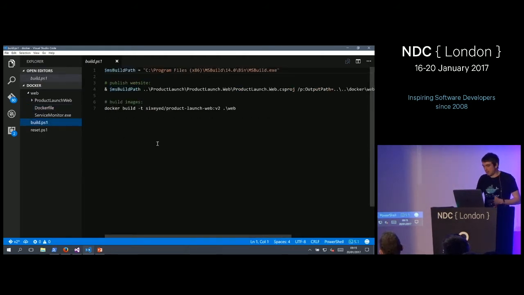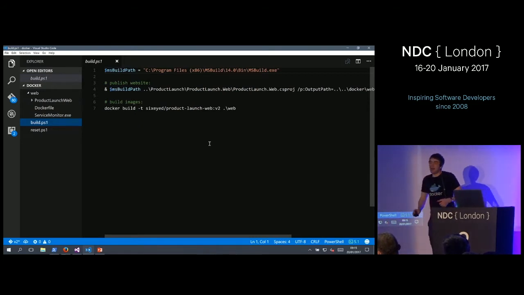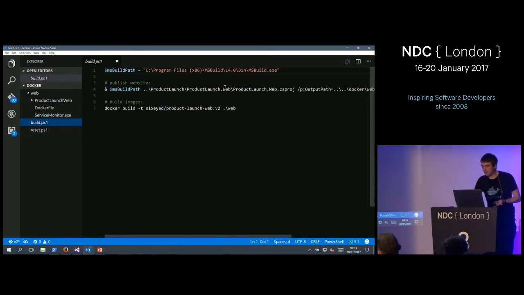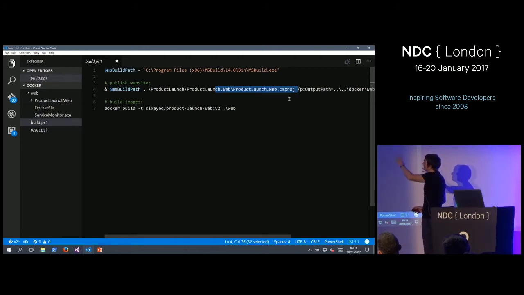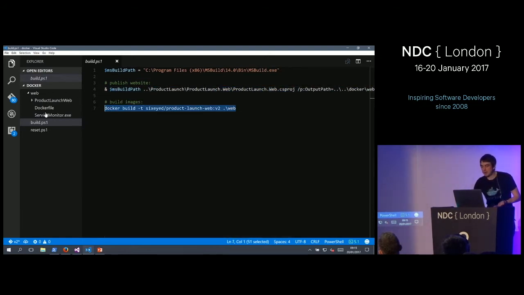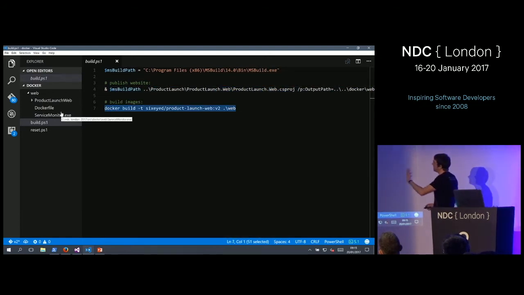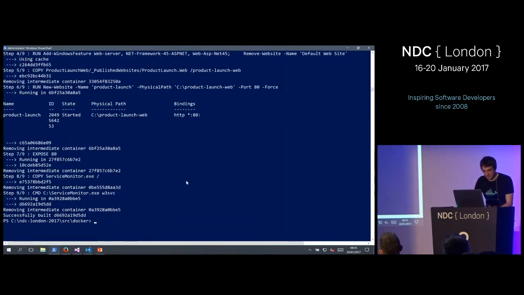So in terms of a kind of CI process, this is my CI, this build script here. I'm using MS Build to publish my website. So I'm running that from my Visual Studio solution to publish that web application. And then I run Docker build, which is going to go through my Docker file and package up all those different components.